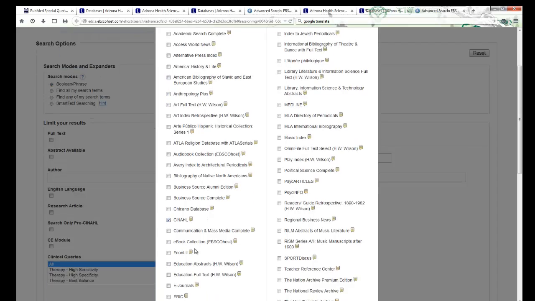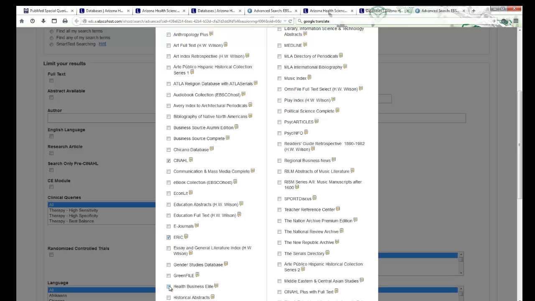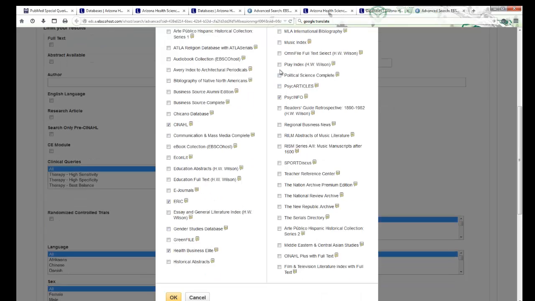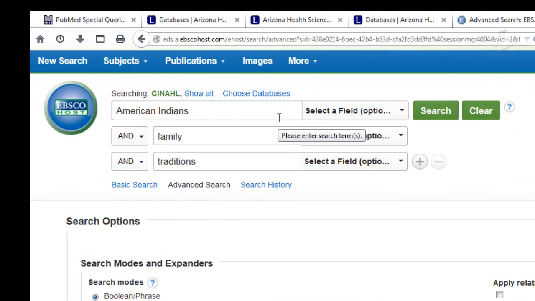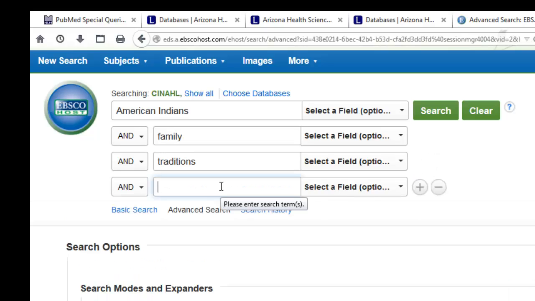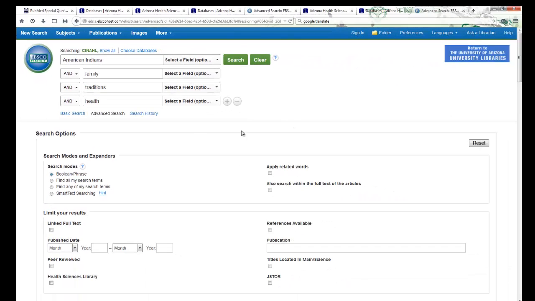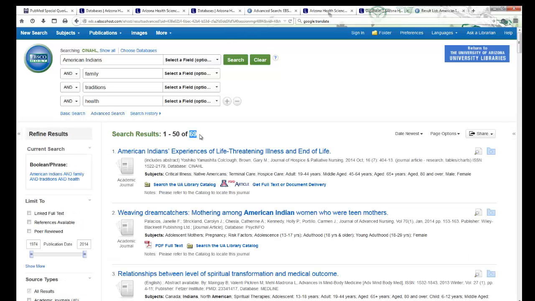So I'm asking that you select CINAHL, ERIC, Business Elite, PsycInfo, and Medline. I say OK. I type in the terms that I'm looking for. I've entered my first 3 terms, and it is going to do a Boolean operation with AND on its own, and I'm going to add one more field by hitting the plus, and here I'll go ahead and include health. I've asked for no search options or filters to be applied. I run the search, and my total results here is 69.